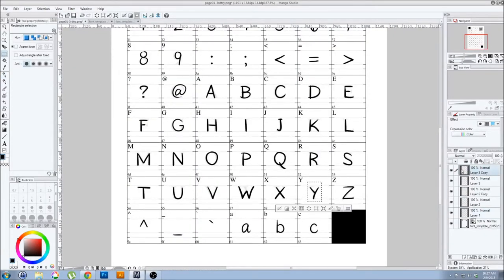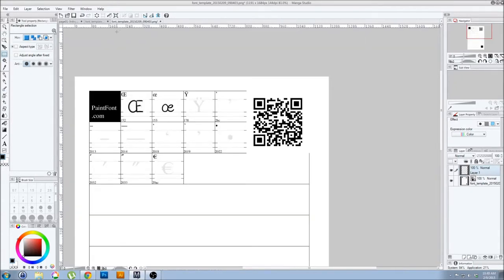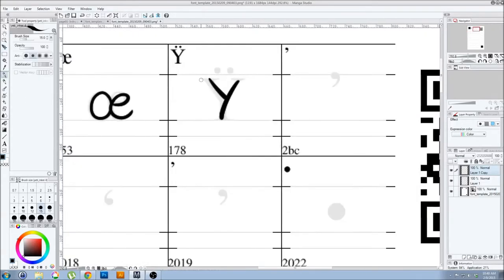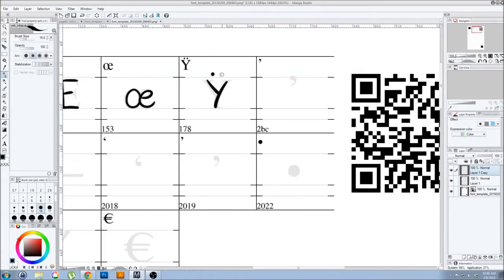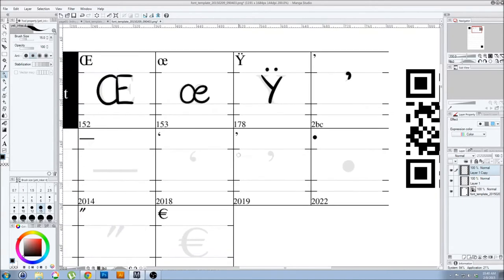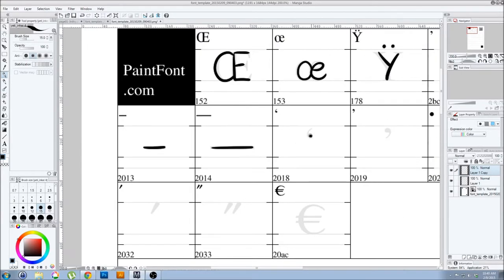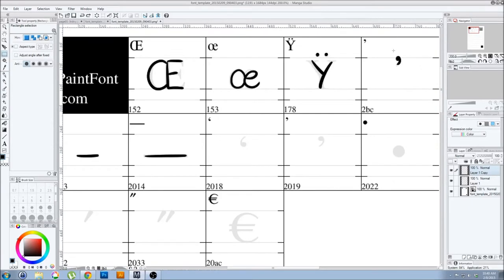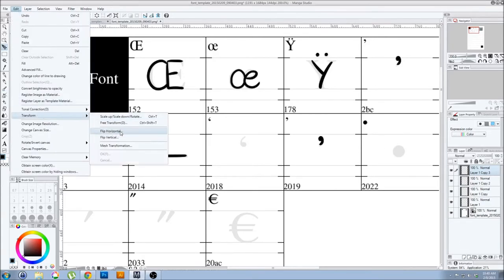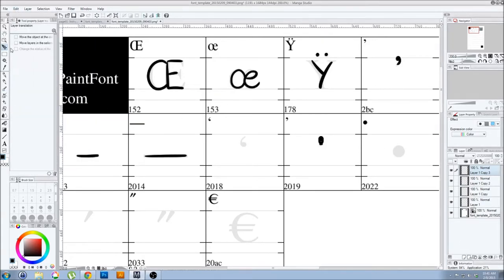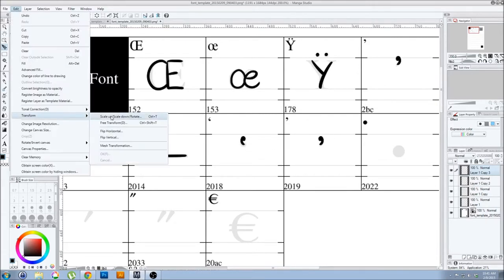Here, I'm just going to copy the Y and bring it over so you can see what I was doing when I told you I was copying things. And there we go. I'll do the same here as well. Again, just copying, flipping horizontal, flipping vertical until I get what I need.